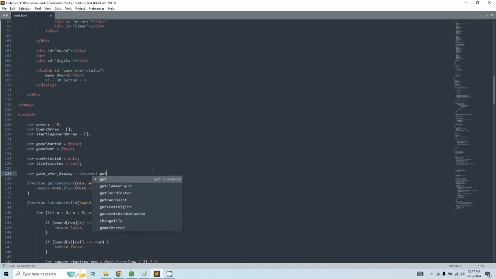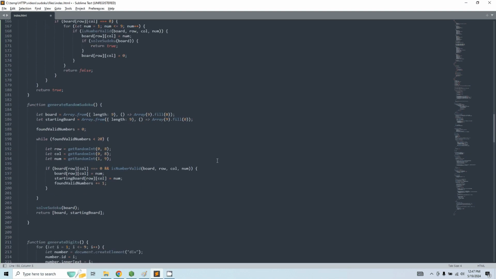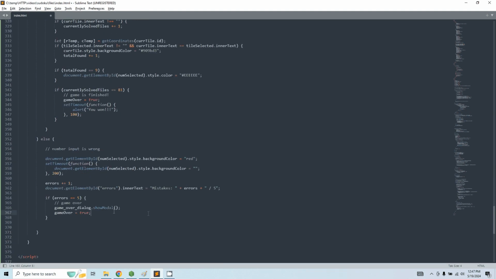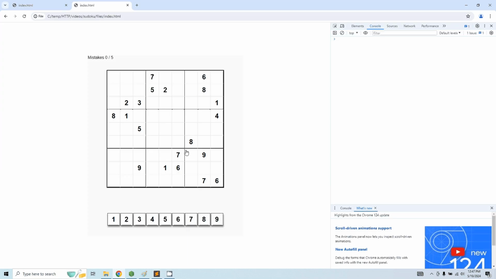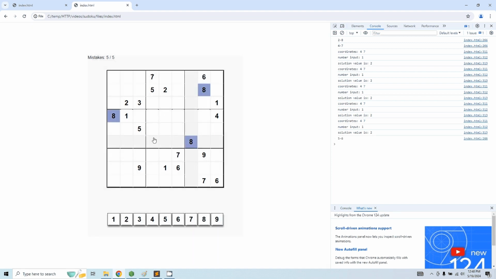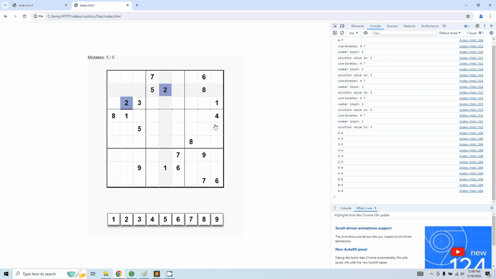So this game over dialog, we want to set that up here. And that's from get element by ID. It'll be the same one here. So that's this guy here. We want to show that dialog after we've made 5 errors. So let's try that quick. So deliberately gonna make some errors here. Okay, so that's game over, and that's it. So you shouldn't be able to enter any more numbers after that, because we're always looking for the game over state, which we have set to true now.